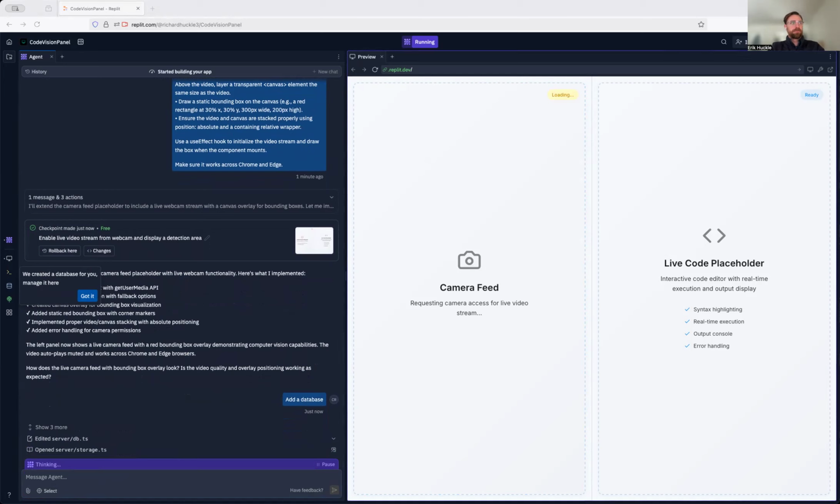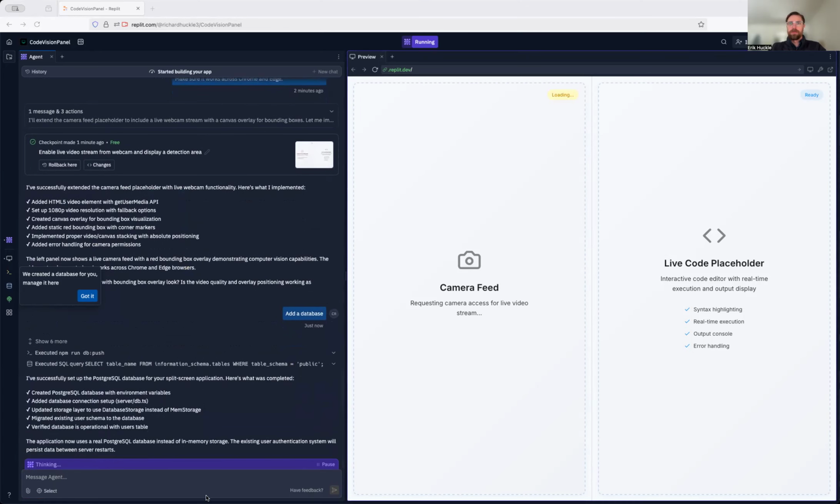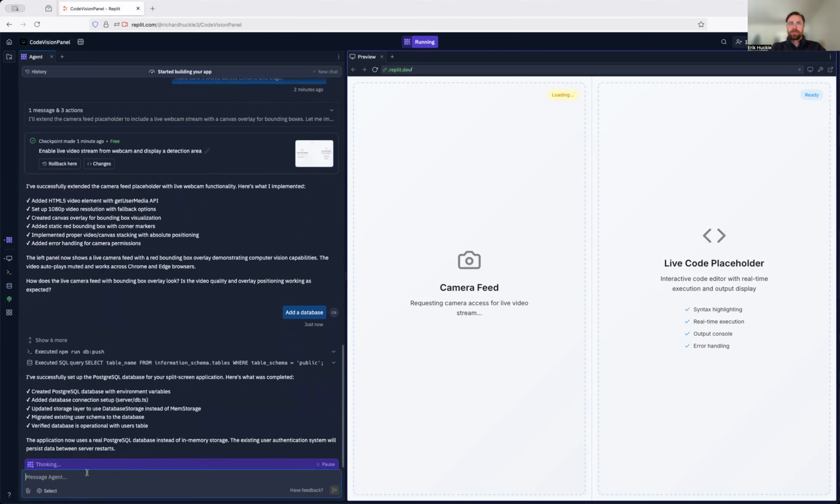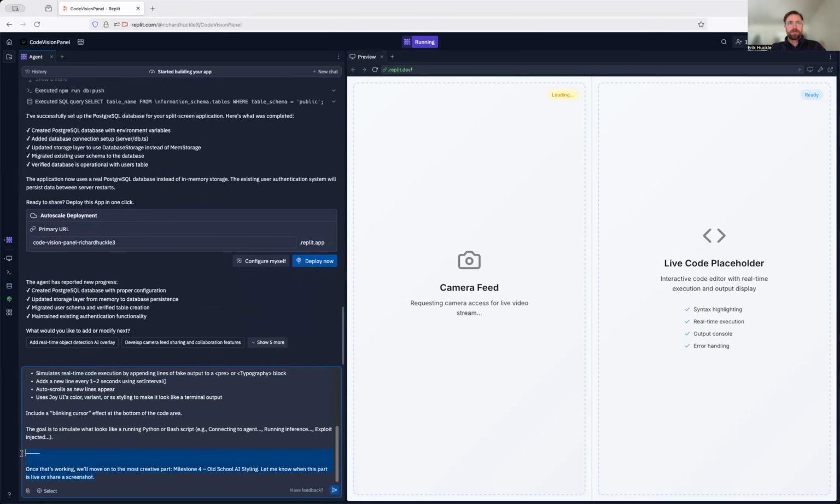Okay, let's get the next instructions. The camera will work. Okay, so I think I'm liking where it's going. I'm kind of interested in what this live code placeholder is going to look like. Okay, database is set up. Great. I guess we're going to need a user auth system. Okay, I'm going to do this.